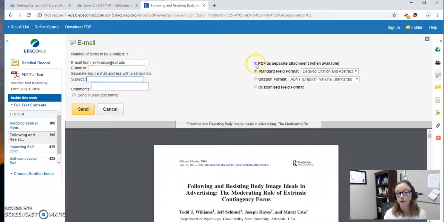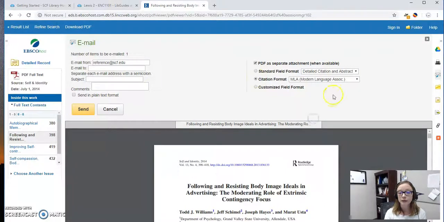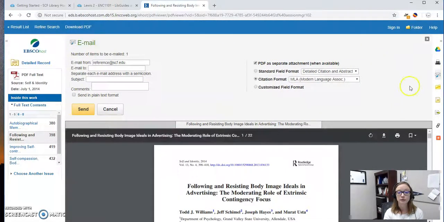Then I prefer sending PDF as a separate attachment, and then I go down here and do a citation format and scroll down to my MLA, and it will send it to me in a nicely, neatly packaged email, and you'll be able to find it and work on it from anywhere. It is hard to get to the article from the URL up here, so please try not to use that to get back to it. The best way to find it again is to go to your email, where you emailed it to yourself.